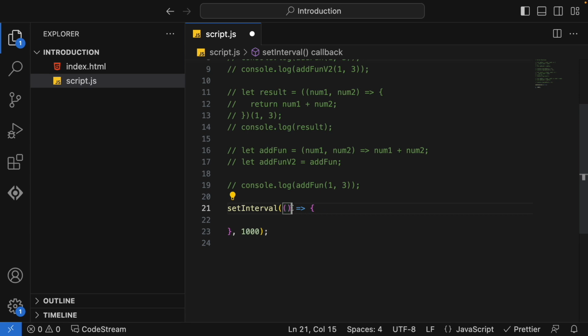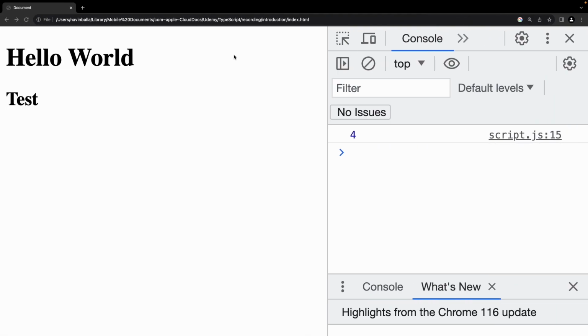Inside this arrow function, we don't want to give any inputs here. And inside the body, I'll just say hi. So after each and every 1 second, 1000 milliseconds, it should say hi. And this is how we are using the arrow function. Let's confirm.